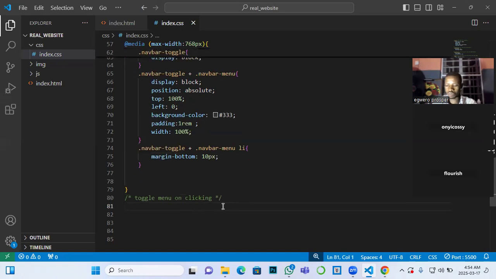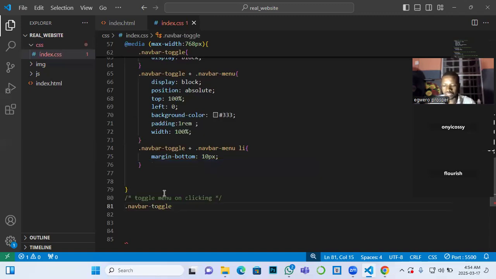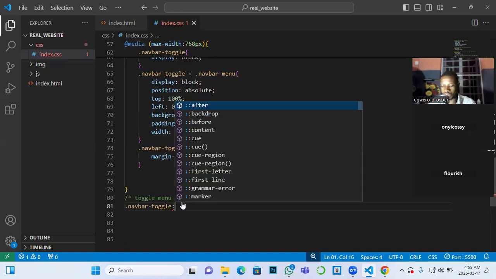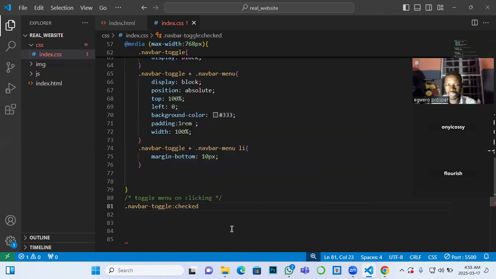So here, what are we selecting? To implement this, we will simply select the navbar toggle. Then we are going to use our hover-like effect, that is, when they check it. Remember, in this format they will say check. You say checked. So it's an attribute, just like the way we used to have hover.